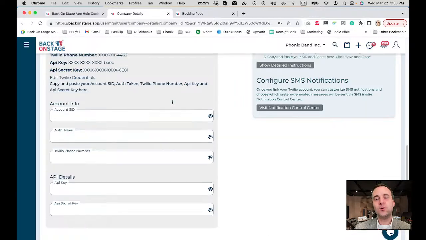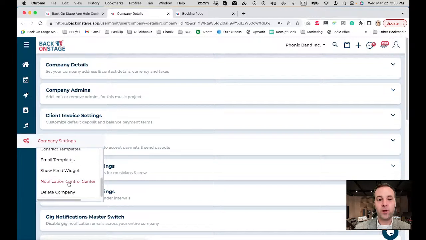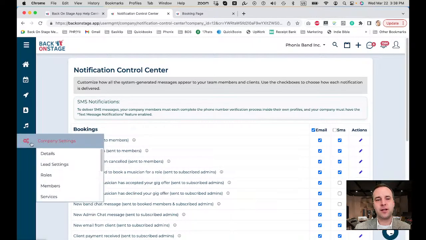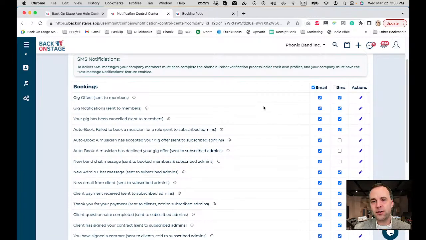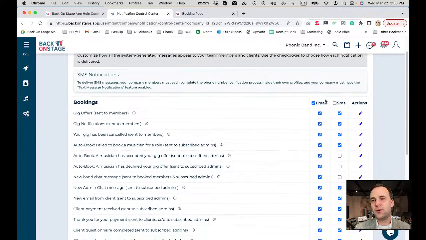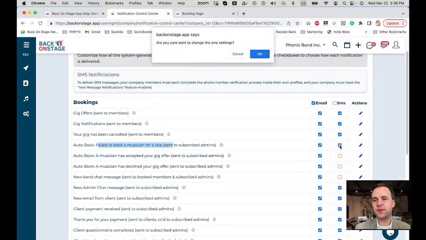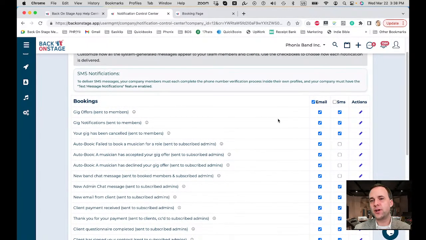So once we've got all that set in, like I said, notifications are ready to go. Where do we control all these notifications? That is in the Notification Control Center. Again, if I hit Company Settings and scroll down a little bit to Notification Control Center, within here, you can see all the different types of notifications that Back on Stage sends, and we can toggle on or off whether or not those are sent via SMS. So for example, if I don't want to get notified when Autobook fails to book a musician for a gig for me, I can just turn that off. No harm done. So this is where you turn everything on and off.